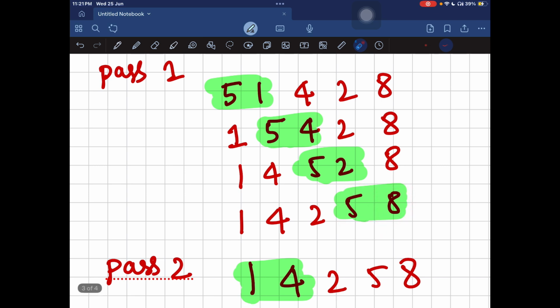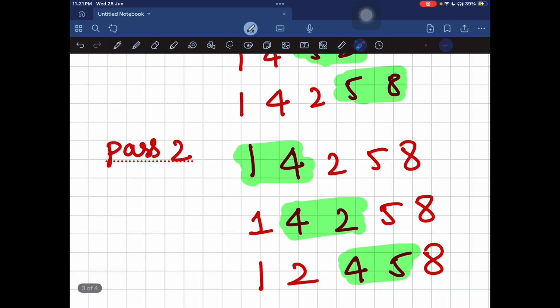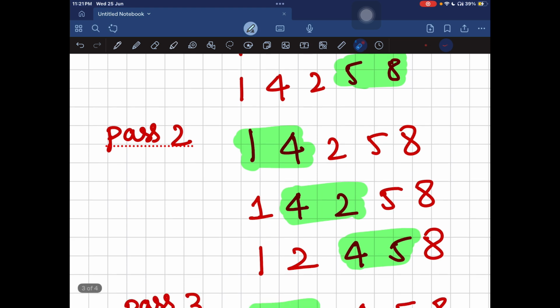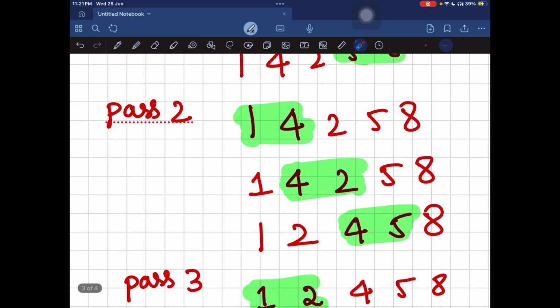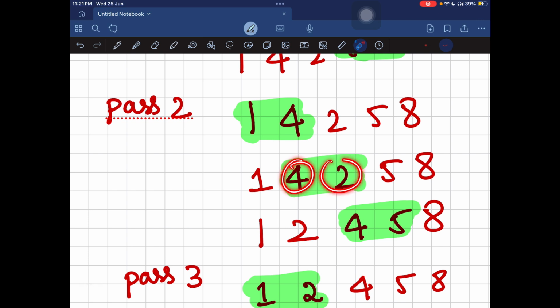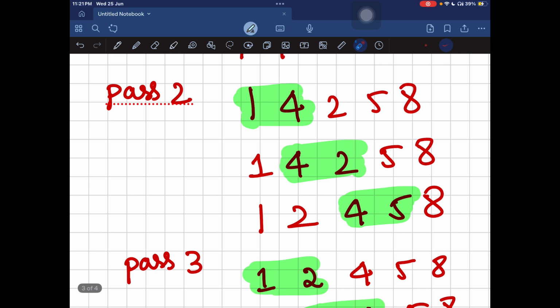So let's see what happens in the next pass. As you can see from the first pass, we have 1, 4, 2, 5, 8. During the second pass, the last element is not going to be checked because it's already sorted. The first two elements are compared and 4 is greater than 1, so nothing gets swapped. And again, 4 and 2 get checked. Because 4 is greater than 2, these two get swapped. In the next iteration, because 5 is already greater than 4, the swapping does not happen and the comparison stops here.